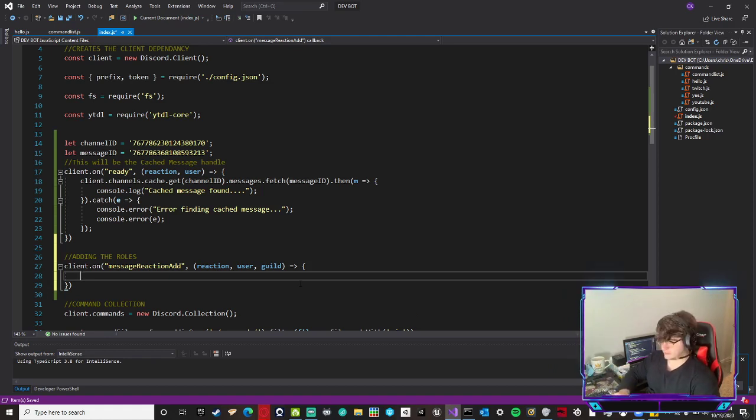So first what we want to do is say let member join equal reaction.message.guild.reaction, and what do we want to say? The user, because it is the user that is doing this themselves. We don't want it to be the guild, we don't want it to be the bot, we just want to say that the member who joined is the reaction and the user.